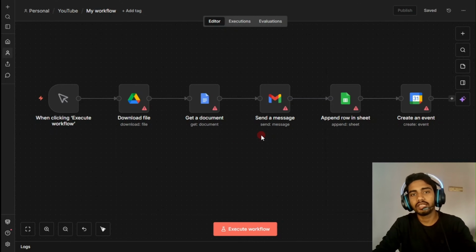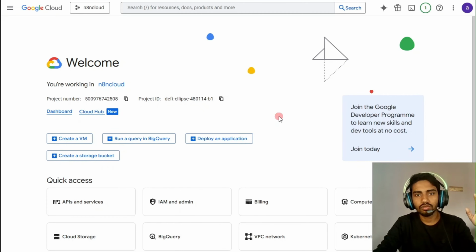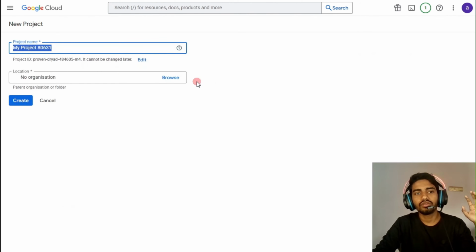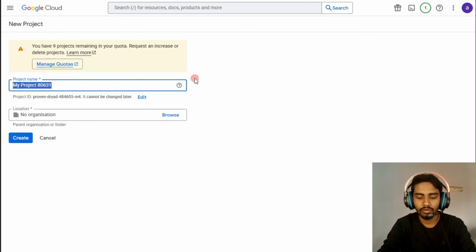Before you do anything inside n8n, you have to go to Google Cloud Console. Inside your Google Cloud Console, first you should come to the account which you want to connect with your n8n. If this is your first time inside Google Cloud Console, you have to first create a project. So you have to click on here and then create a new project. You will click and then name the project. I'll name it simple demo.